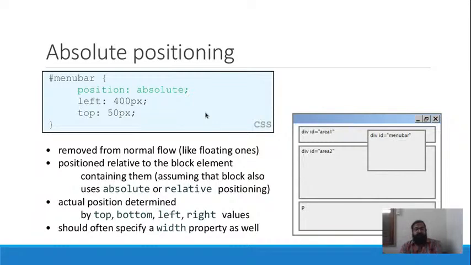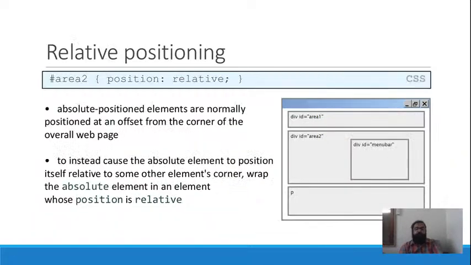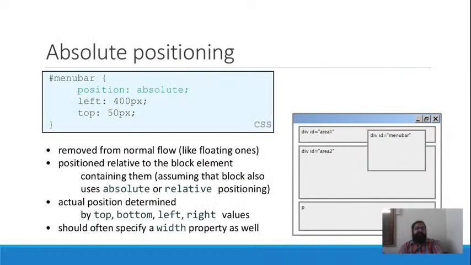So if you are going to use absolute positioning for an element, the absolute positioning values are determined by the top, bottom, left and right values, as well as the width property. If you don't specify the width property, then it is possible that it can take the entire page width, and if you do not want that, then you should specify the width property. So this is position absolute for the menu bar.